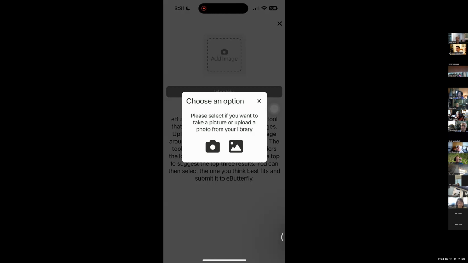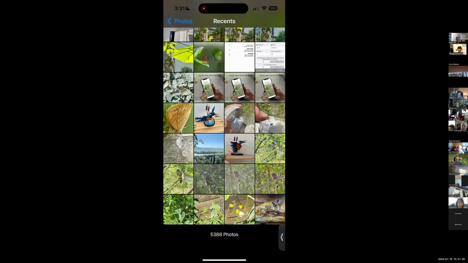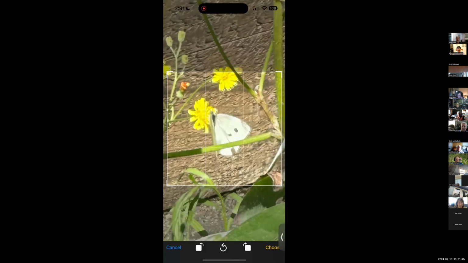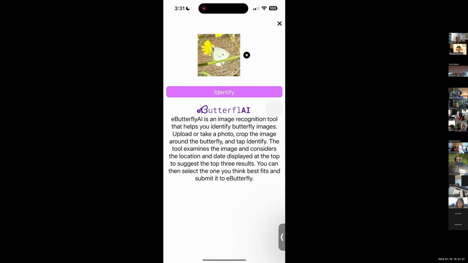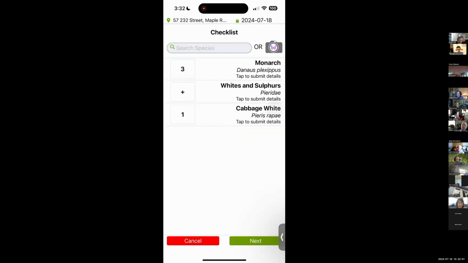By the way, we'll snap the photo and save it in your camera roll in your gallery, as well as upload it to the app. But you can also upload a file. So if I click here and upload the file, for example, just this morning I went out and snapped this picture, and I swear I did it this morning. So this is a cabbage white, right? By the way, you can crop your image as I did. Let's identify, and yeah, 97% confidence that it was a cabbage white. So let's click add to checklist, and there you go.